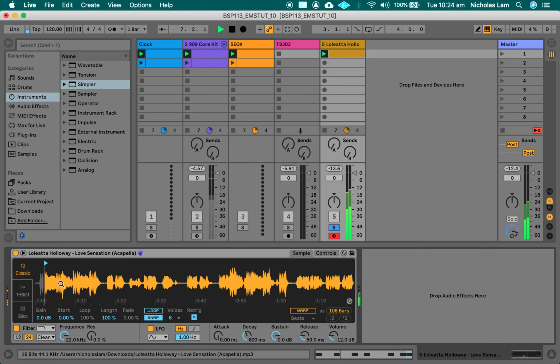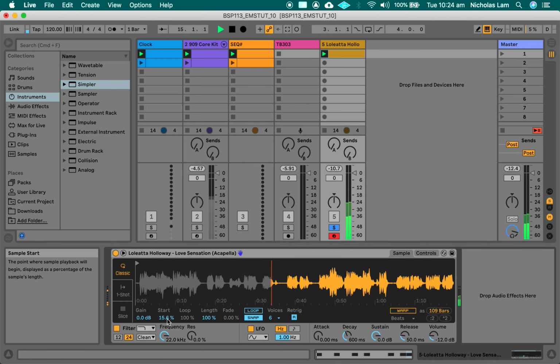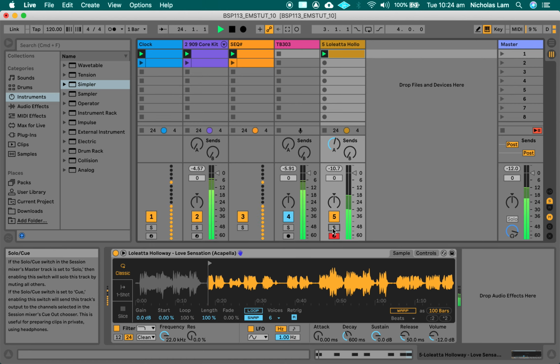Now, I believe the only way to change this is by moving this flag, this marker. Or potentially we could move the start value here. So whatever's more useful to you. There we go. Classic. Bring in the beat. Whoa. What happened there?